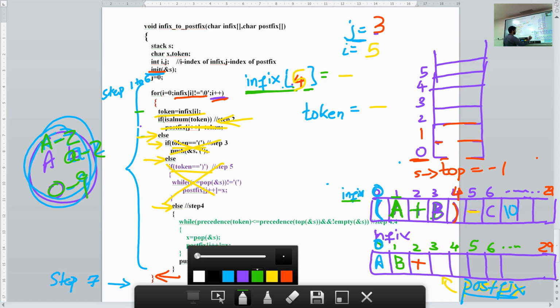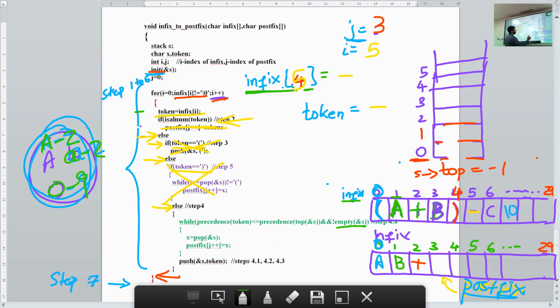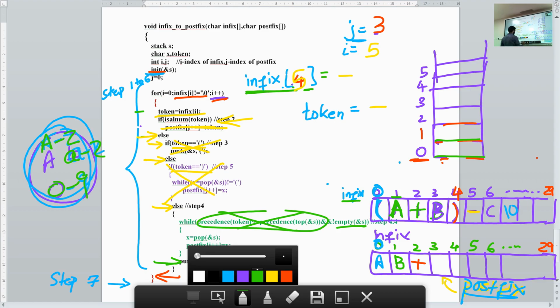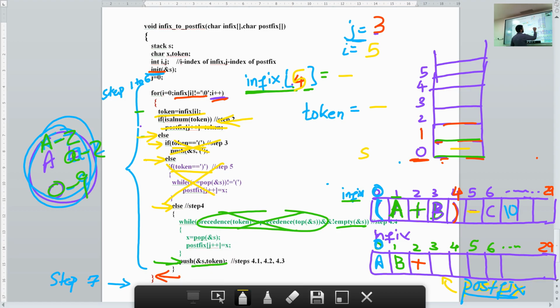Since stack is empty, we are checking here whether stack is empty or not empty. But as you can see here, stack is empty. So this condition fails. We do not do that. We come here and we push our token on the stack. So when you push the token on the stack, the value of top will be equal to 0. Then we come back here to the for loop and we continue.